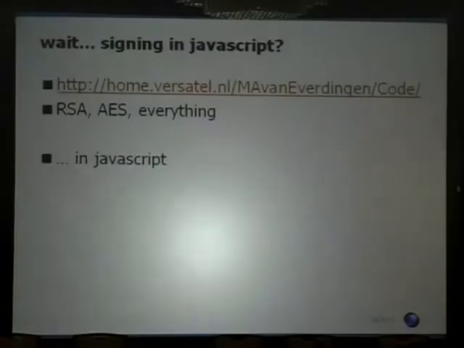All right. So yeah, I got a link here if you want to look at how they do all this encryption in JavaScript.